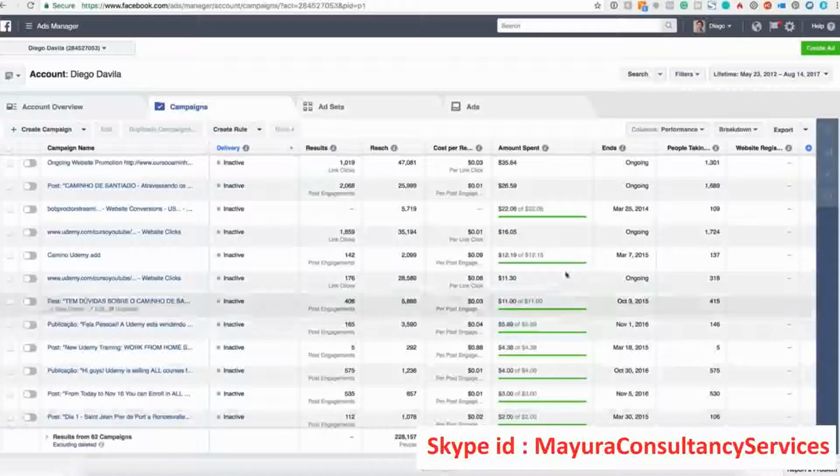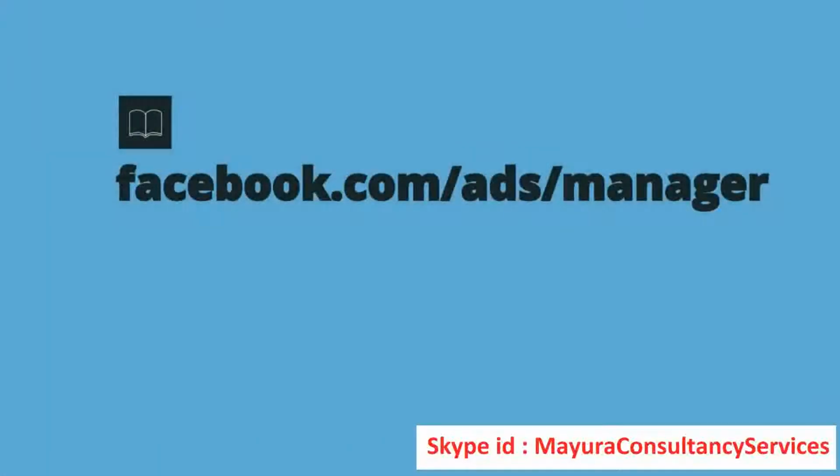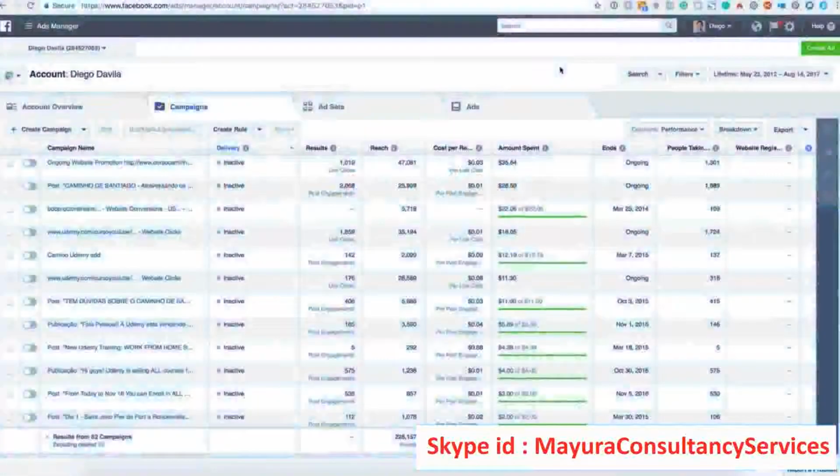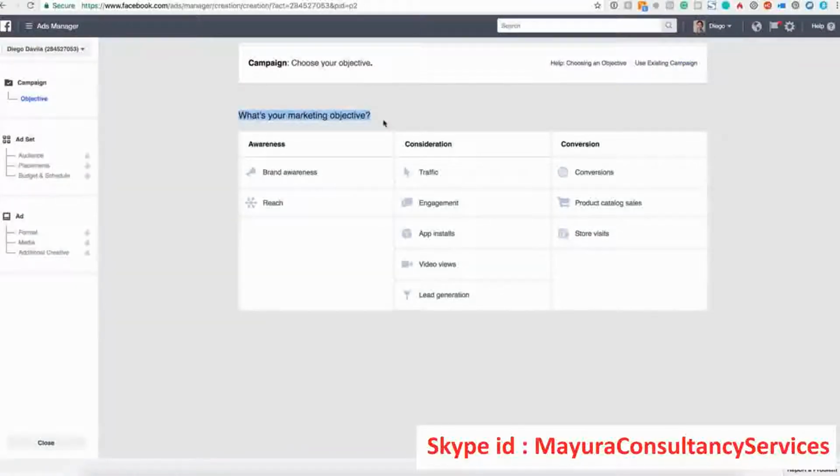So that's great because that will help us in the process. So here we are. If you are not here on the ads manager, you can go right now to facebook.com/ads/manager. And here on the top right hand side, we click on create ad. Okay, now we need to choose the goal.